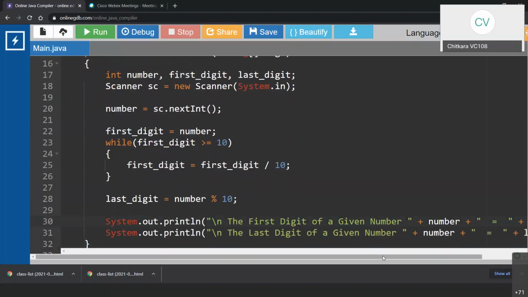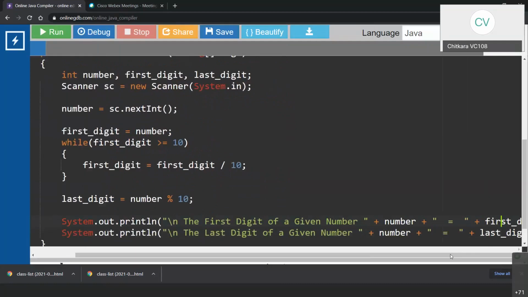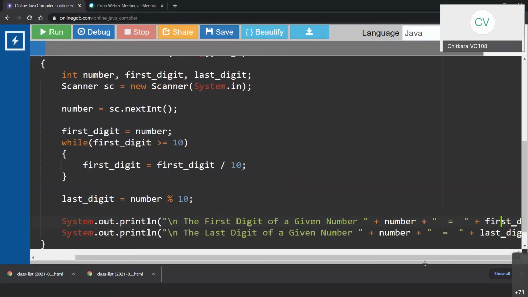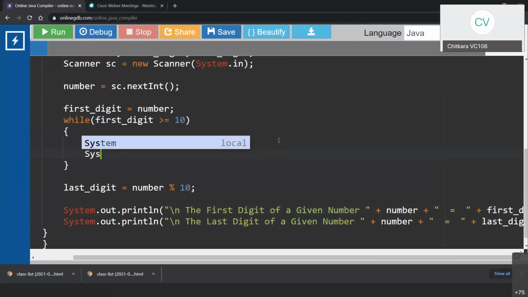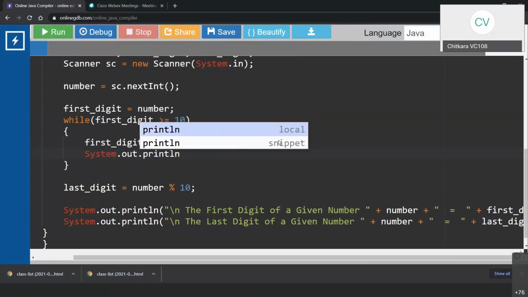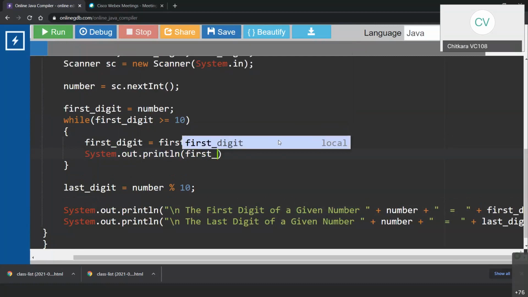Let me take you over here. This is the first digit. The last digit of a given number is last digit. And what we need to find out is the sum of the two numbers. But before that, I'm going to display the value so that it becomes clear how the progression of this first digit takes place. System.out.println, I will say first digit. I'll keep on displaying this particular digit inside the loop. Okay, so let's run it.